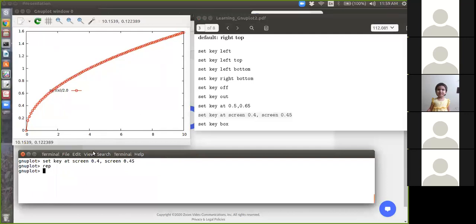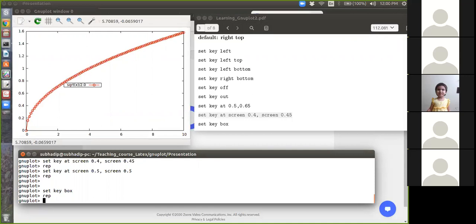You can see, this is 0.4 almost here of the screen, not the x-axis, and 0.5 will give you the middle. Okay, you can change the x and y and put it anywhere you want. And if you want a box surrounding your key, set key box. It's as simple as that. It will give you the key inside the box.